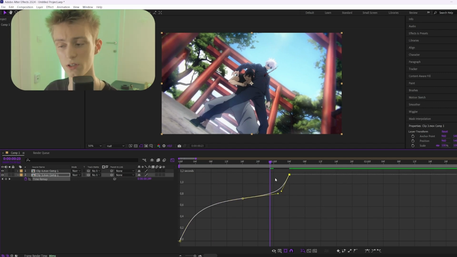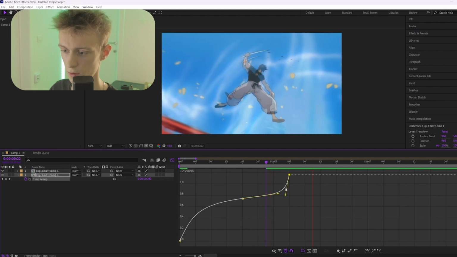Alright, and then the last one doesn't really matter because there's not a lot of motion. So we could just do this and it would basically be the same as this. So this one doesn't really matter.